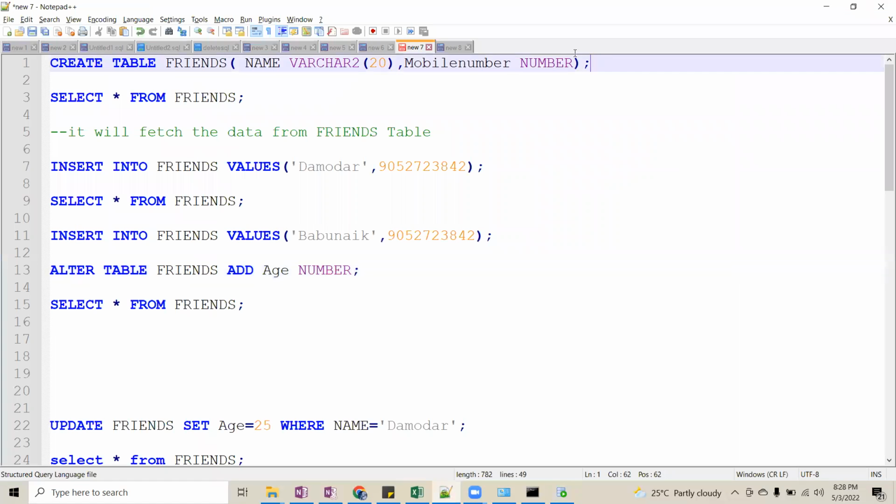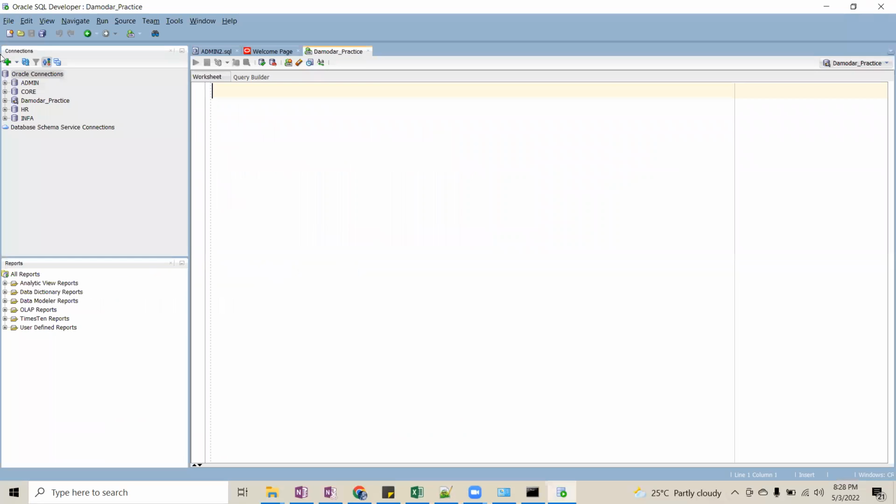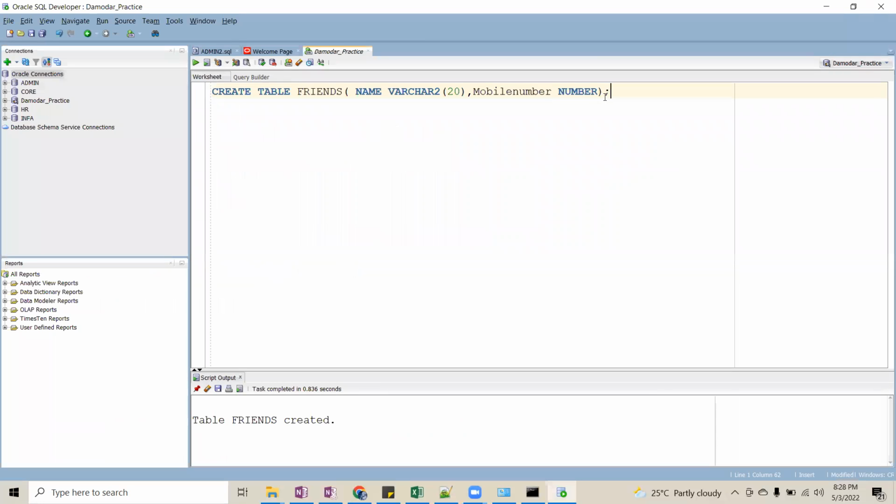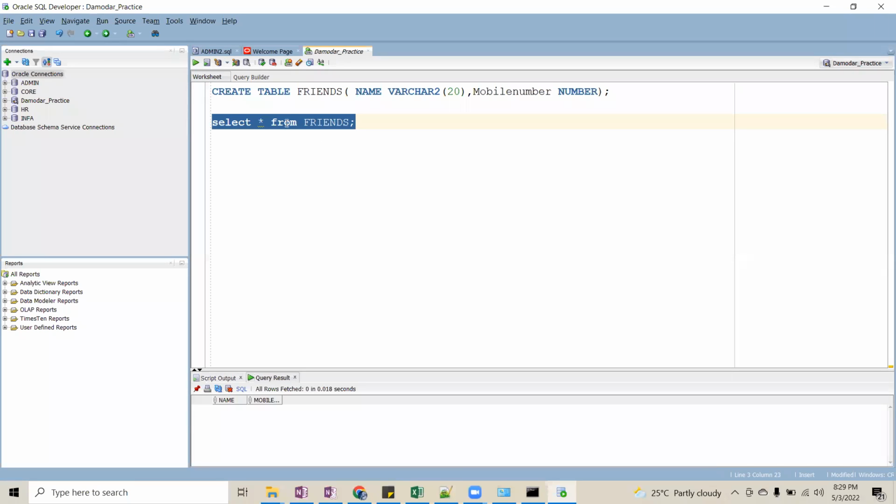Let me try now. So now the table friends has been created. Okay, I just created this table. Don't worry, I'll tell everything. Now if I do select star from friends, what will you get? Because you have not given anything, you got empty values.